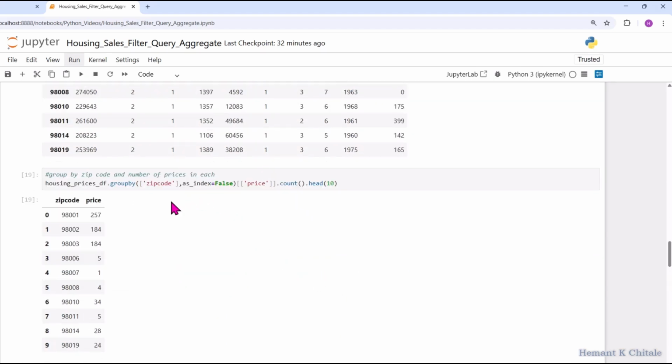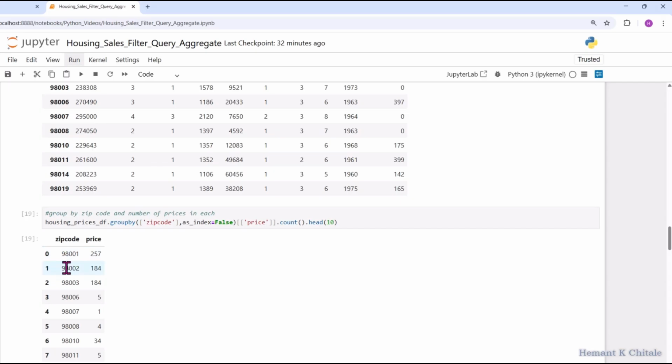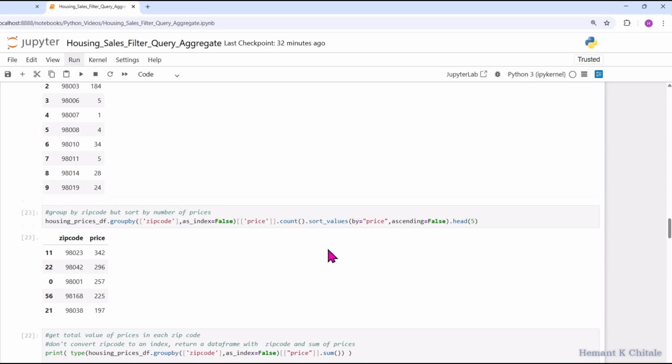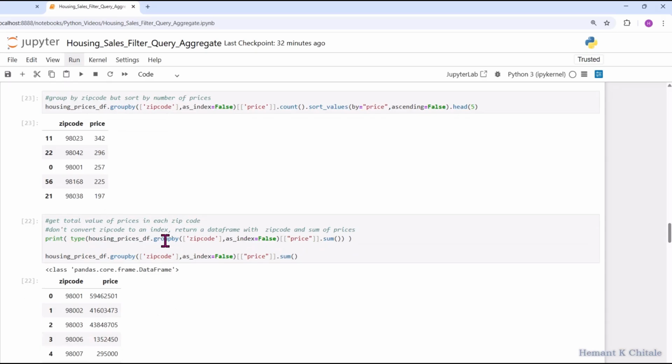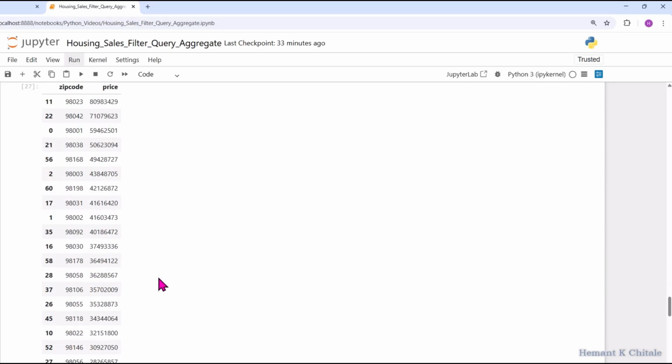Another thing you can do with a group by is count the number of entries. I don't want all the columns, I just want to count the number of entries for each zip code. Okay, and if I set index equal to false, then the zip code does not become the index. I revert to the original indexing scheme. I can group by zip code and then count and sort here. I can group by zip code and sum the second column in my data frame. So I get the sum of the prices. I can group by zip code. This is all 61 rows.